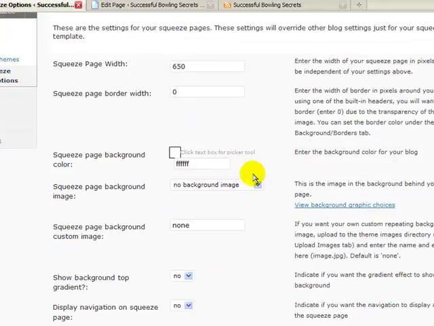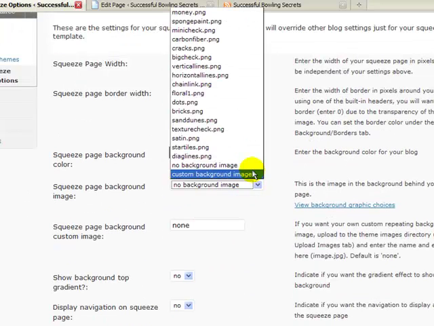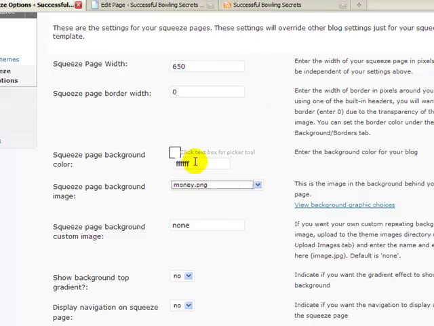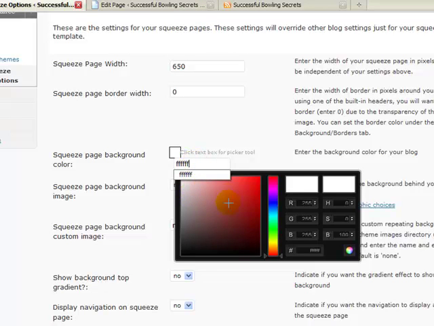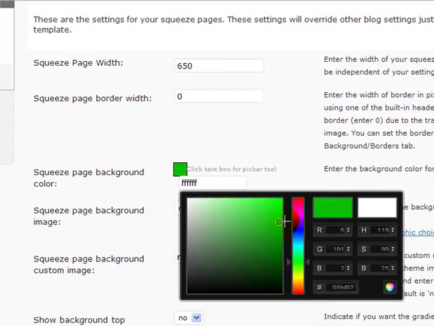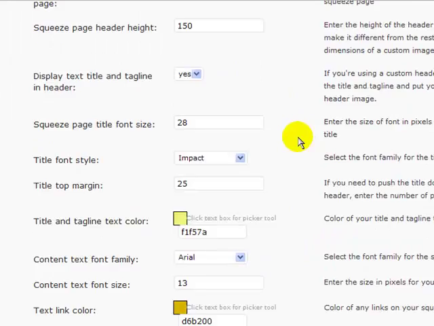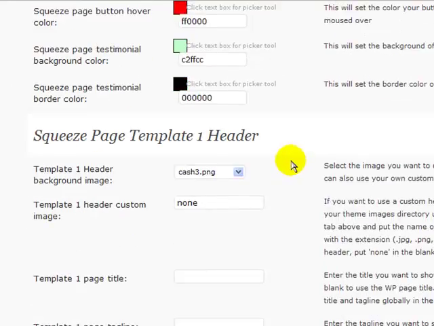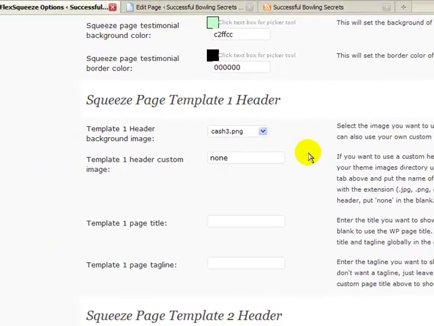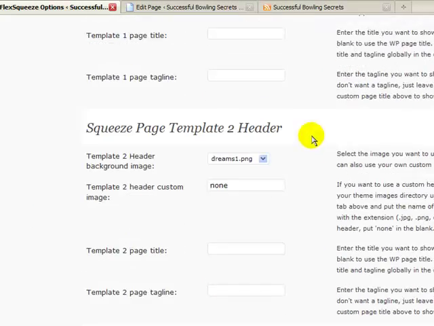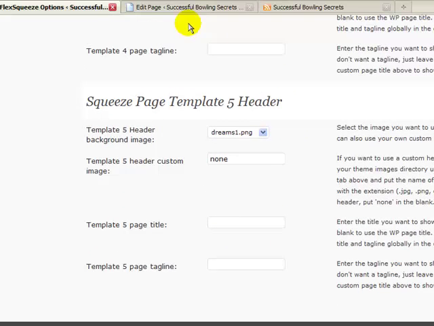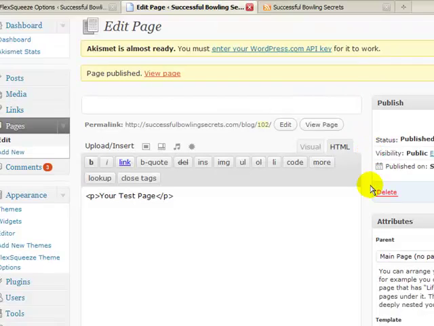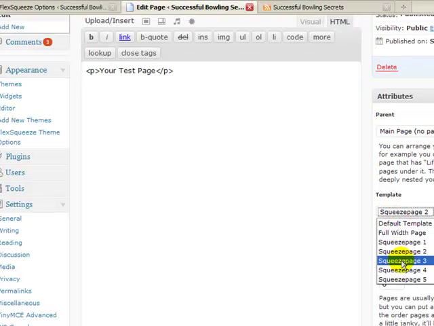So that's fine. The next thing we might want to do is pick a different background quickly. So let's pick the money one and change the background to a color close to what our header is going to be. So we click that. Next you want to scroll all the way down to the bottom and you'll come across some new options called squeeze page templates. There's a number of templates here, and these coincide with the templates on the side of this page.